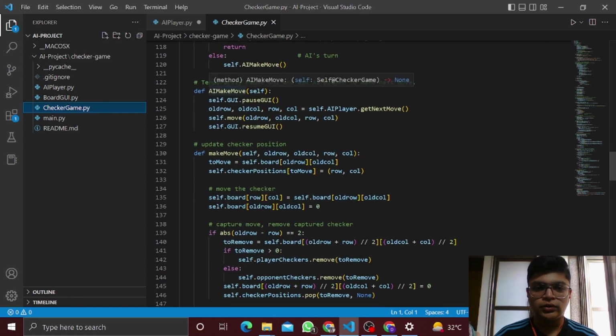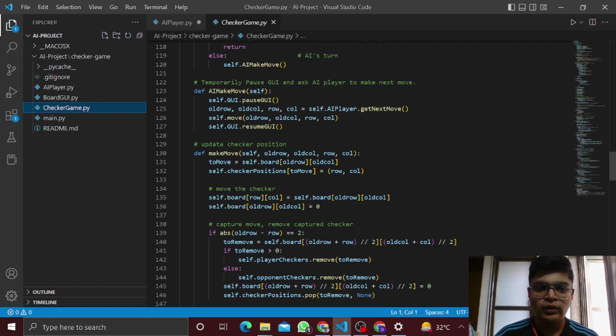Okay, so temporarily pause GUI. This function, AI makes move, will temporarily pause the GUI and ask the AI player to make the next move. Let's say if you are paused and the human does not make a move, then the game will wait. The AI will not automatically make a move. So there will be time for the human player to think what type of move he can make diagonally.